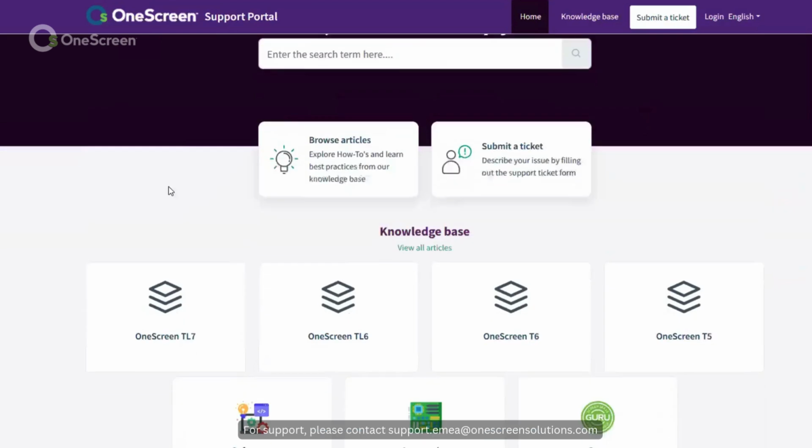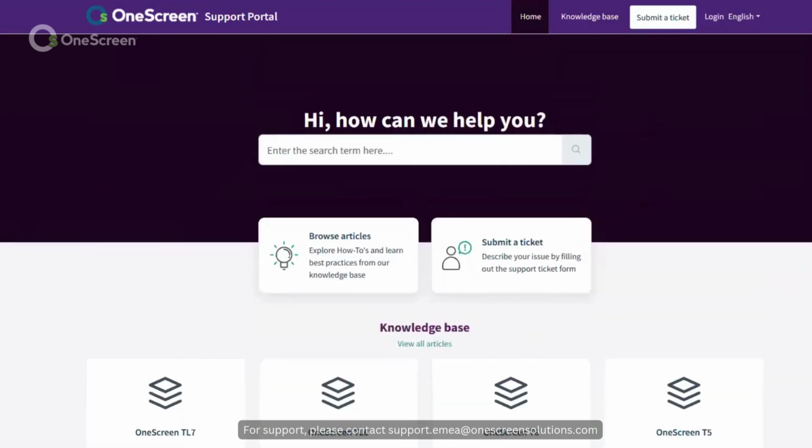Perfect. And Janzeb, there's another question: can I access the knowledge base from my mobile device? Yes, the knowledge base is mobile friendly and you can access it from any device or smartphone if you have an internet connection.